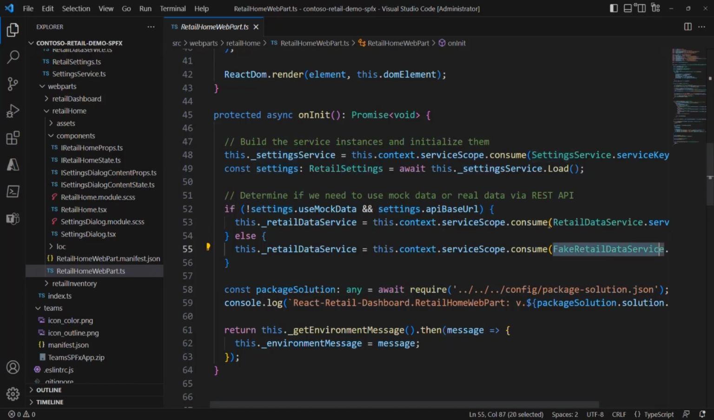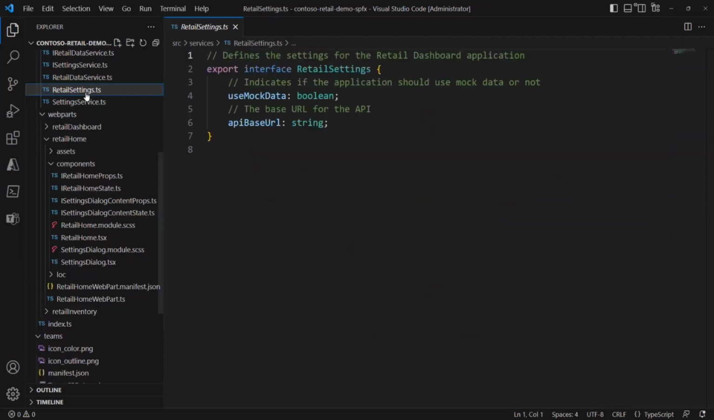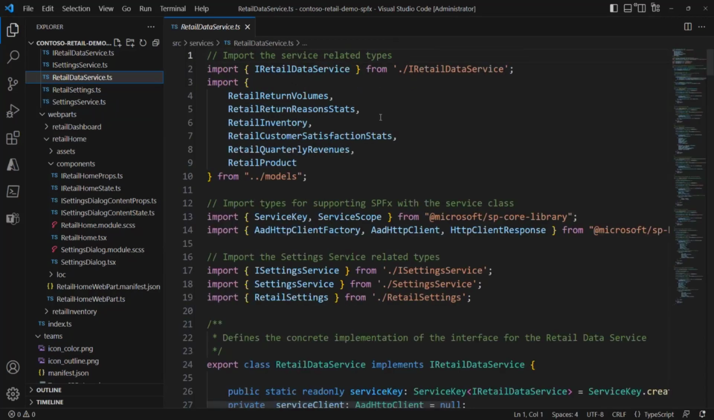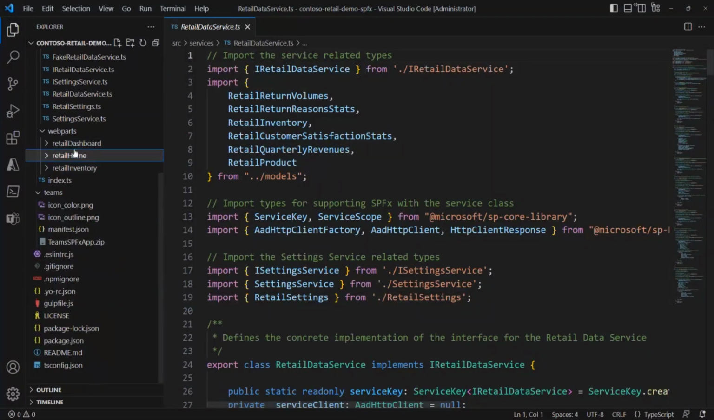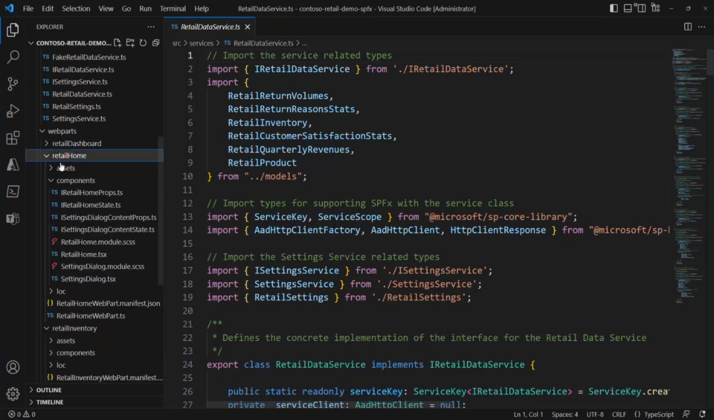Or if we want to use real data, we use the retail data service, which will rely on an actual REST API, which we are going to consume from our application. But we don't have any of the complexities of consuming the REST API inside the web part, but actually inside an external service that we rely on. And this is a better architecture if you think about that, because you can share this kind of service across multiple web parts, as we are doing right here, where we share the same services in the dashboard, in the inventory, and in the home.